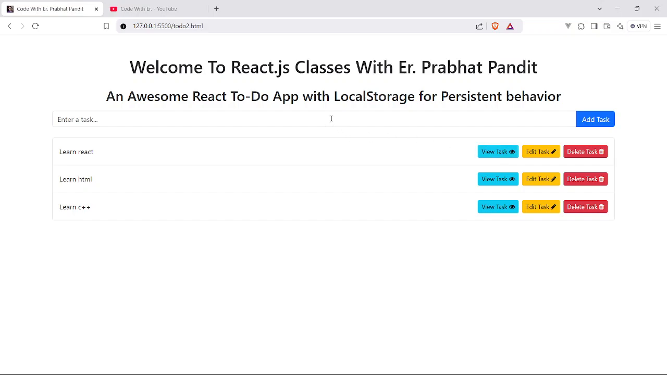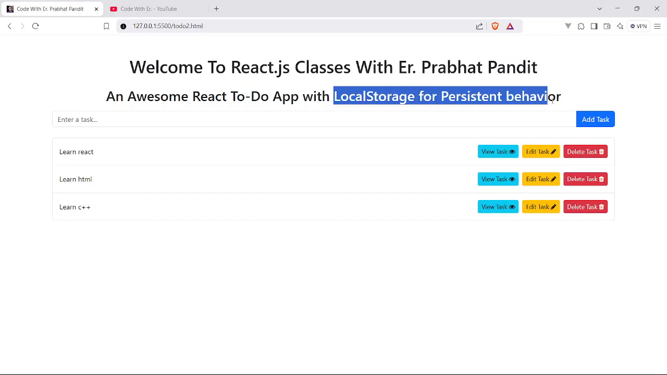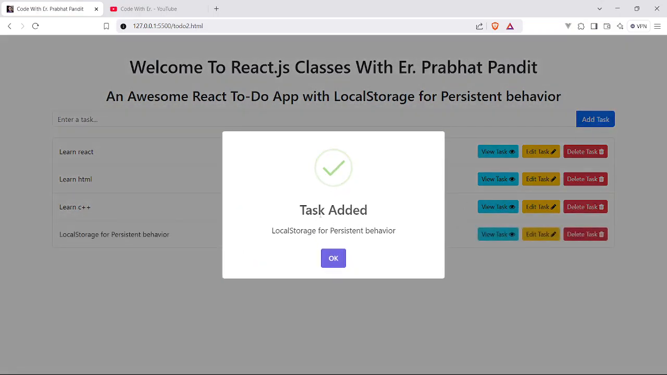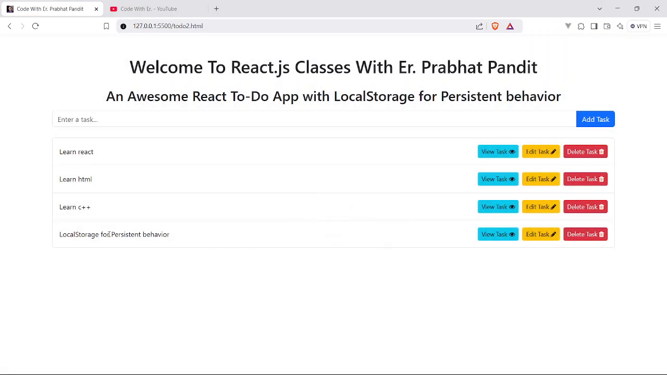So let me just add a few tasks. I'll say here local storage for persistent behavior. So copy this text and paste it here and hit this button add task. You can see task added: local storage for persistent behavior. Click OK. You can see it here, and also we can see three buttons: view task, edit task, and delete task.